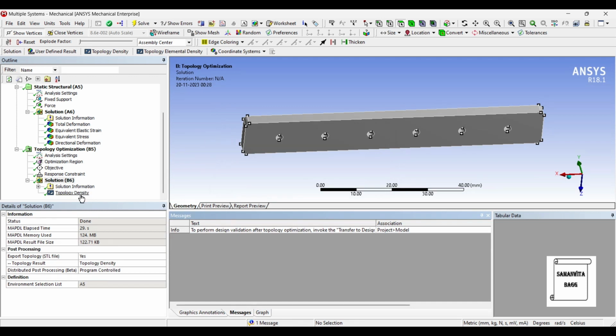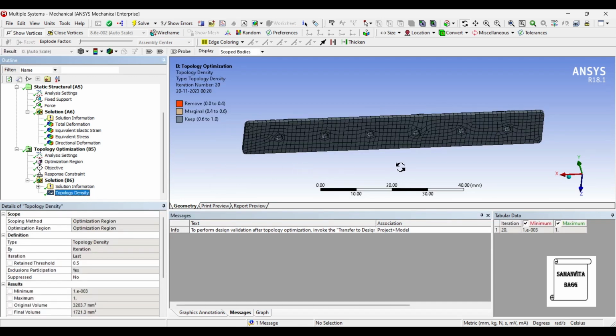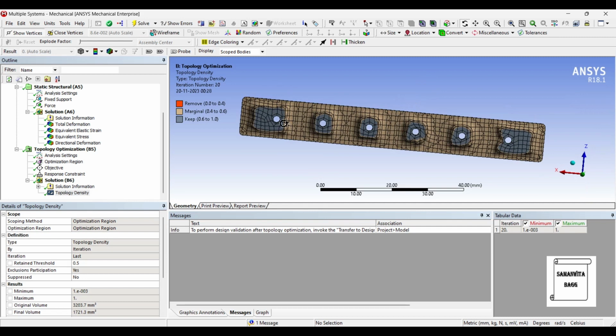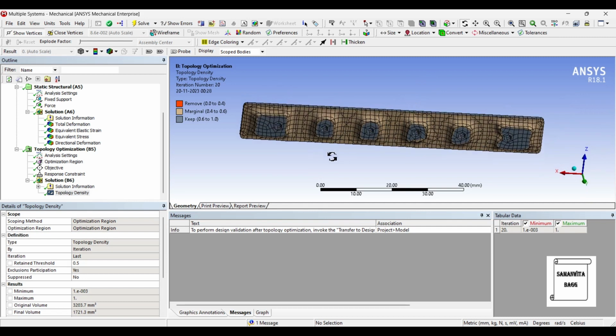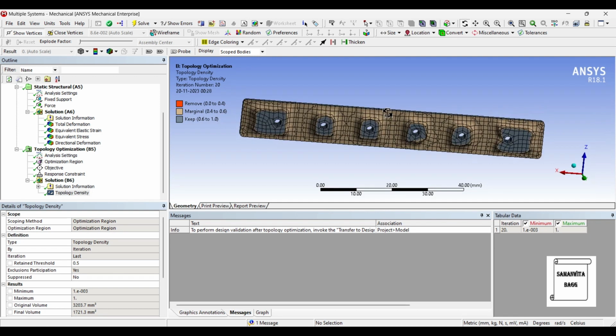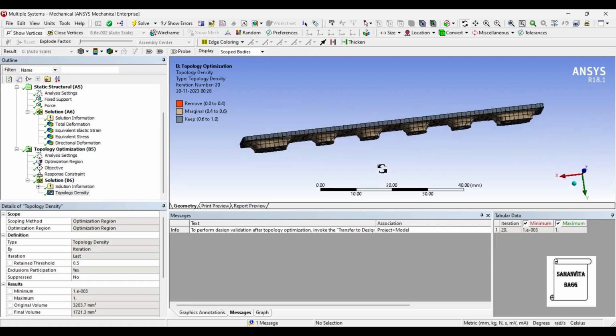So once this is done, you can go to topology density and you can see how the reduction in mass has taken place. This is the region which is left in grey color. It is written here, keep 0.6 to 1. Marginal is 0.4 to 0.6, which is over here, and remove is 0 to 0.4. So they have reduced that much amount of material, and this is what is left for me, and I can design and optimize the bone plate.